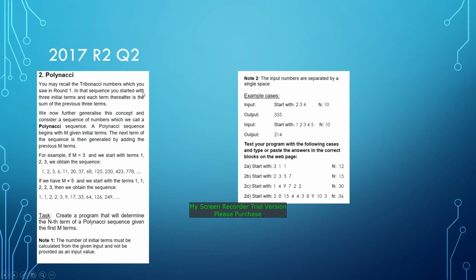So the Polynachy. So far we've done the Fibonacci, the Tribonacci, and now the Polynachy. Okay, so you may recall the Tribonacci numbers, which you saw in round 1. So we have done it previously. So with the Tribonacci, you start with a sequence of 3 numbers, and then you add those 3 to show the new number. So with a Polynachy, we can define the numbers ourselves.